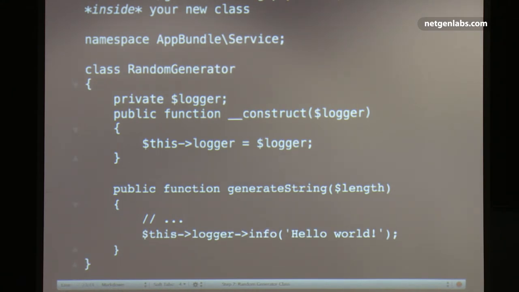It says, whenever we were instantiated, whoever instantiated us was forced to pass in a logger. Now, we're not type hinting that argument, but you could type hint the construct argument. We stored it on a logger property. So by the rules of object-oriented land, by the time generate string is called, that logger property has a logger object on it. So we can call this arrow logger arrow info or whatever other methods on it.